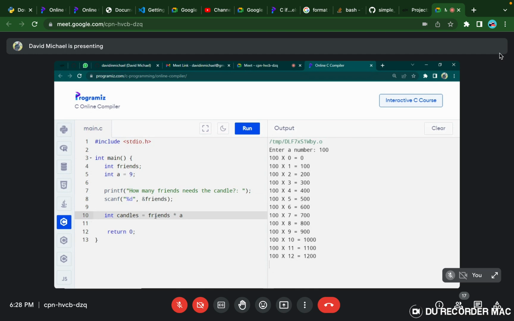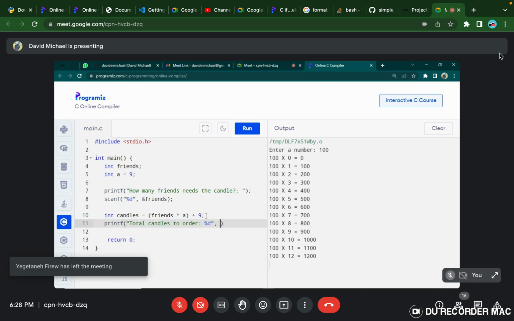This gives how many candles we actually need, plus you yourself, which is 9. So plus 9. To make this more understandable, I will use parentheses to separate it. How many friends we have times 9 gives us how many our friends need, plus how many you yourself need, which is 9. Everybody's going to use 9. Then we print out our result, which is total candles to order, with the format specifier for the candles variable.